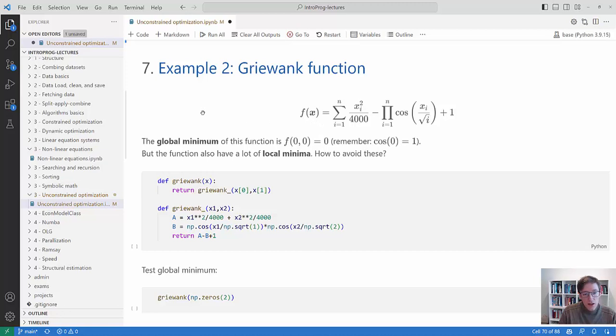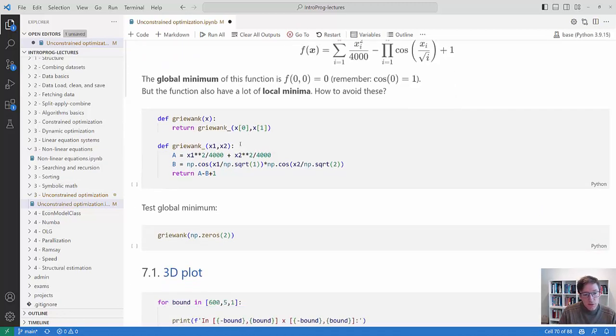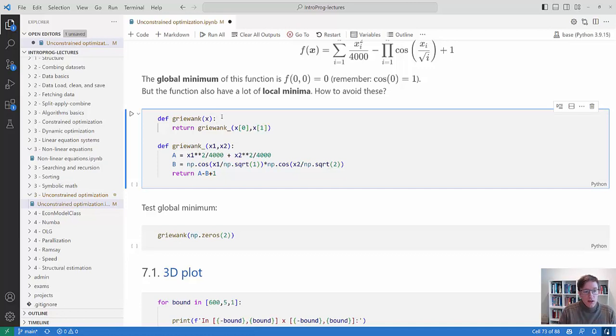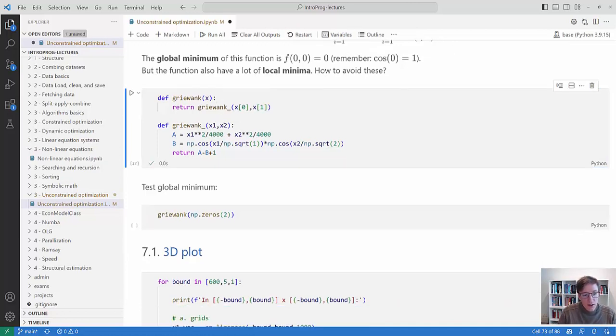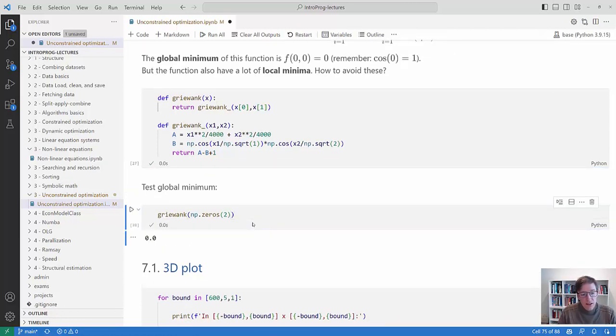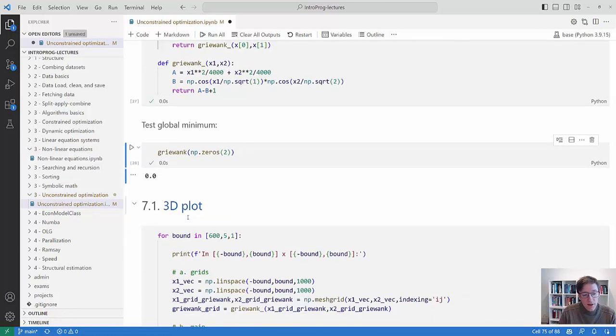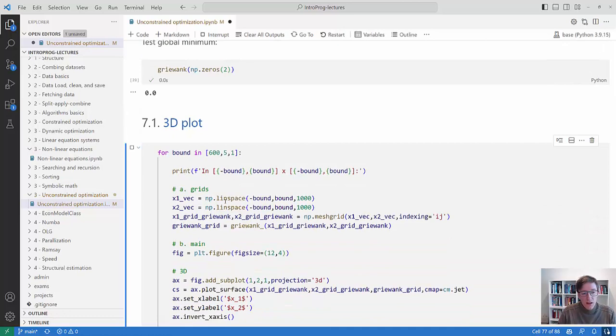But the thing is that this function also has many local minima. And the question is, how can we avoid this? So let's just create the function. Let's see what the function is at 0. It is 0, but let us also plot the function.